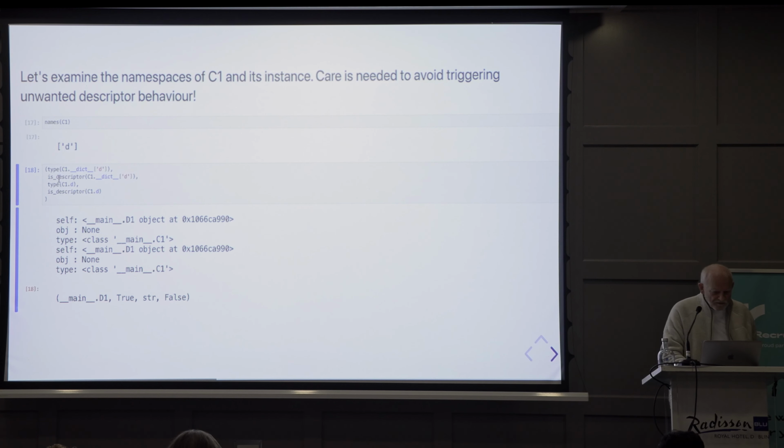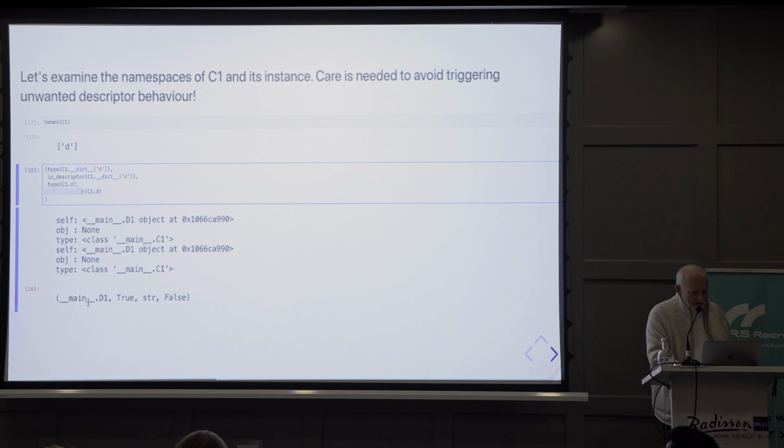So here we've got a 4-element tuple. The first element is the type of the D entry in C1's dict, and that's the complication that we have to go through to avoid triggering the mechanism. I ask whether that is a dictionary, I ask what its type is, and I ask if it's a descriptor. So it's an instance of __main__.D1. It's true, it is in fact a descriptor.